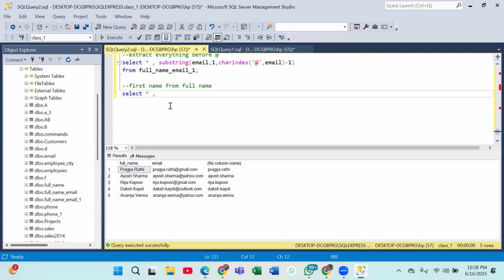I want to have the first name, so I will use substring. In which column? In my full name column. I want to start from the first character only, till the space. I'll write CHARINDEX, I'll find the space in my full name column. From my table. Is this clear with everyone?